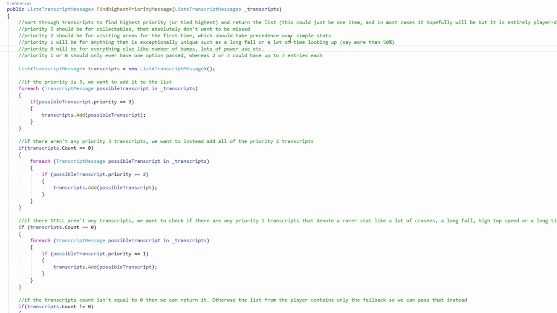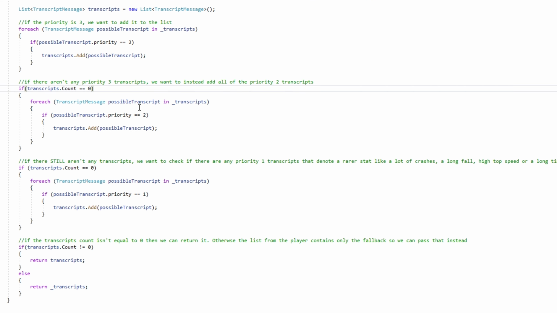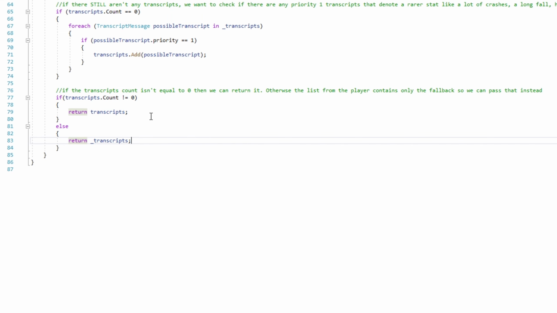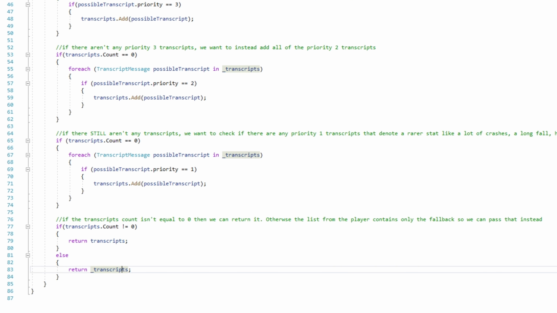Stuff like that. So the way we sort this is to say, for each of the messages we've been given in this list of transcripts, if it's priority 3, then we add that. And then we check if we've got no transcripts still, that means there aren't any priority 3 ones, and we go through, oh, are there any priority 2 ones? And we'll add them. And if there still aren't any, then we want to check for any priority 1. And if not, that means it's just the one priority 0 fallback message that we passed, and we can just return the one we were given in the first place.